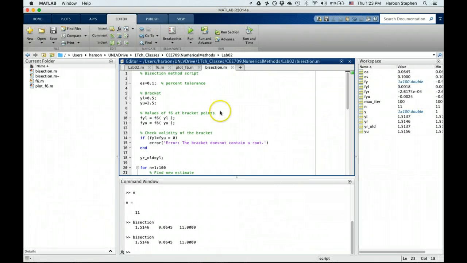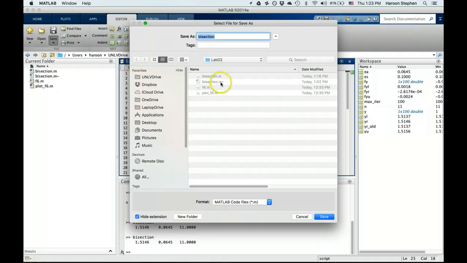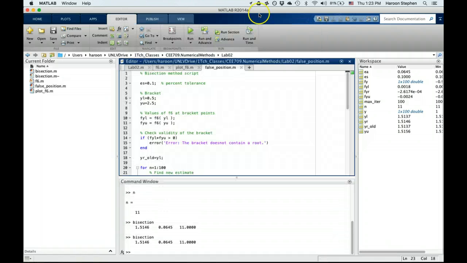So go back to your bisection method code and just save it as a new file. Save as, and we will call this false position. Okay. Now we will just make a couple of changes in this code so that we can remember that this is not the bisection method anymore.